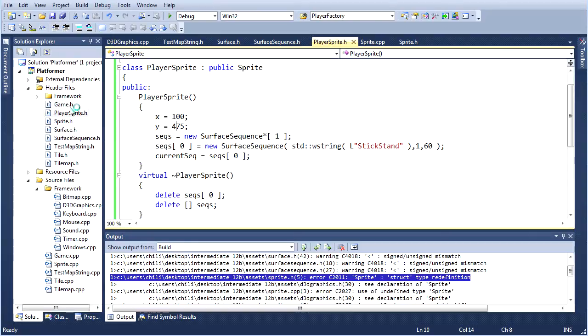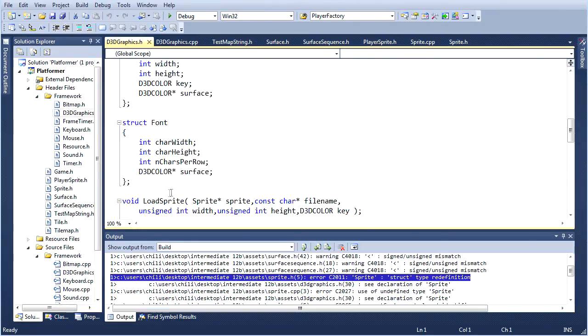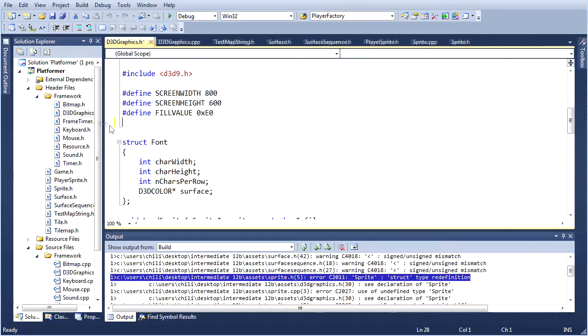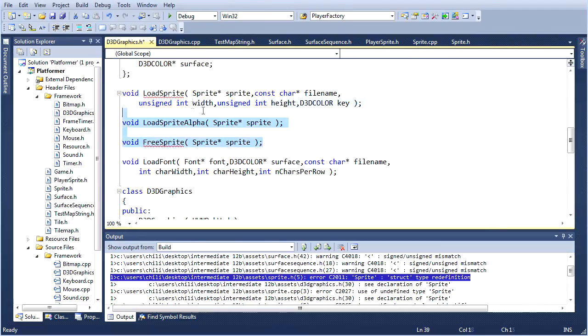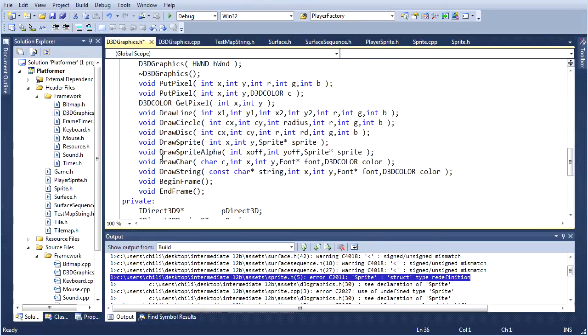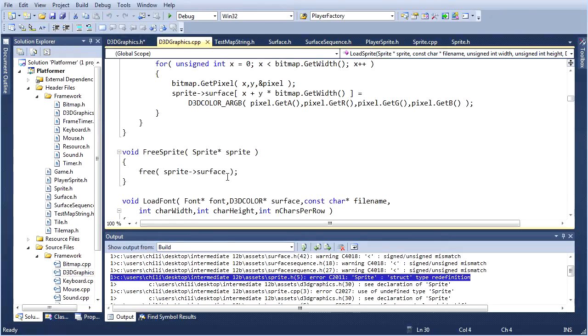Where is graphics? It's in the framework. D3D graphics. Okay, what's your sprite? Sprite, you're dead. And font, I'm looking at you. Giving you the people's eyebrow. Okay, we don't need any of this. Die. Okay, and that's that. So that's that for the H file. Now we go to the other file.